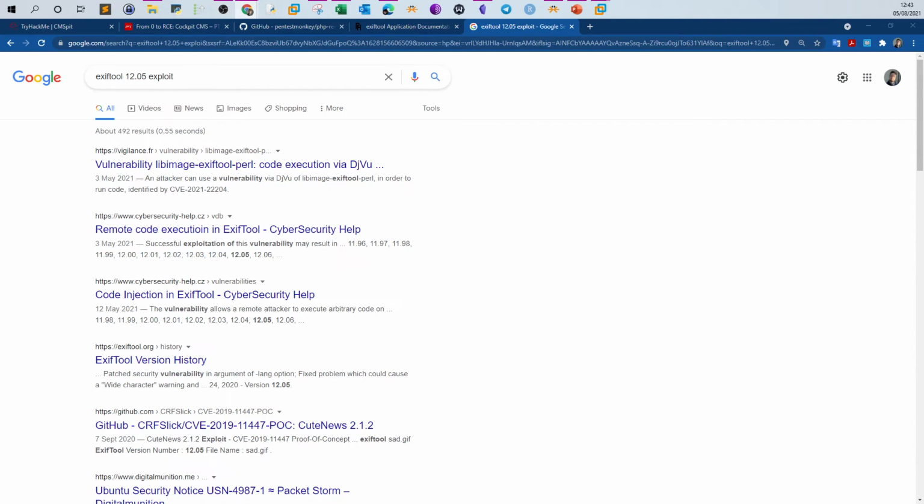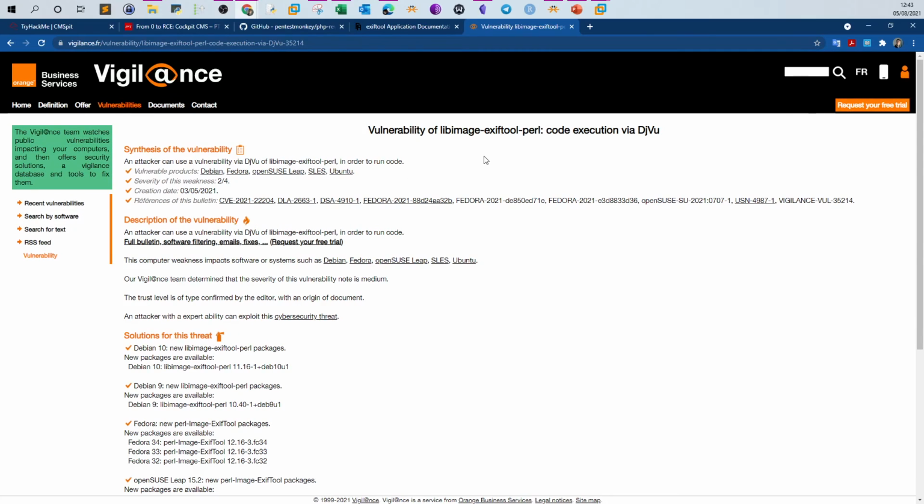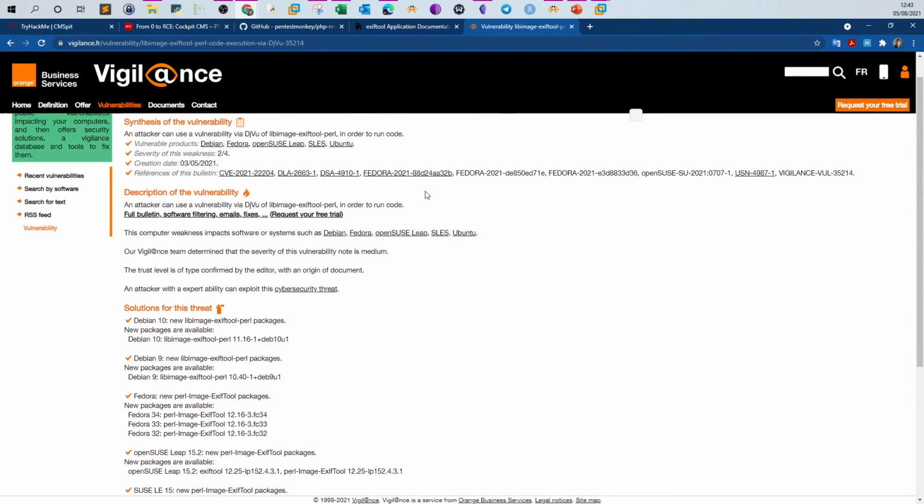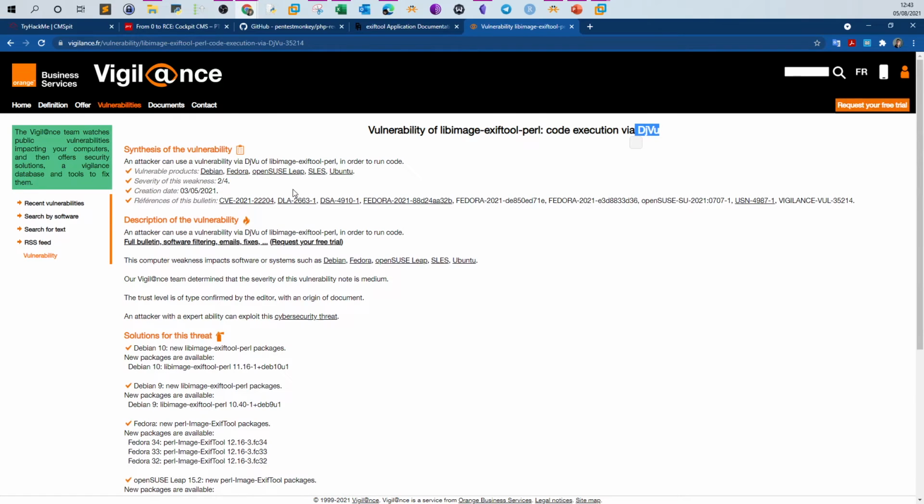Okay, we got some numbers, we got some results. Vulnerability of libimage ExifTool, code execution via DJVU. Alright, what is the CVE number? References of this bulletin. This is the CVE number. Let's try it.